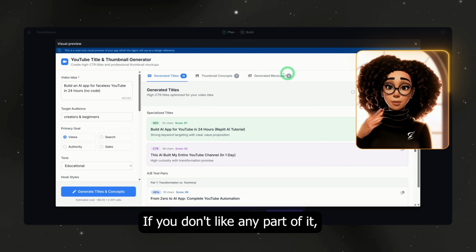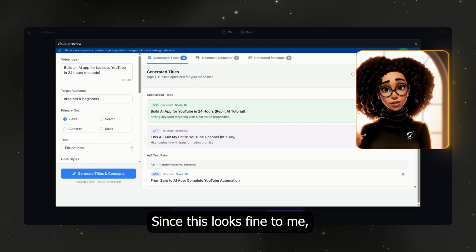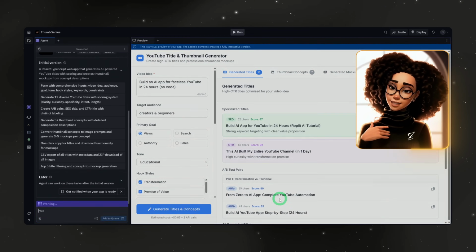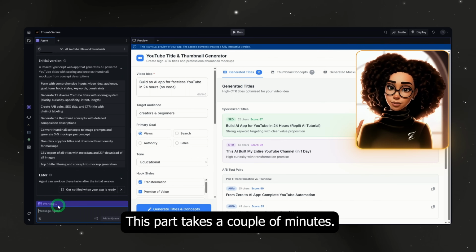If you don't like any part of it, you can edit before approving. Since this looks fine to me, I'll click approve plan and Replit will start building the app. This part takes a couple of minutes.